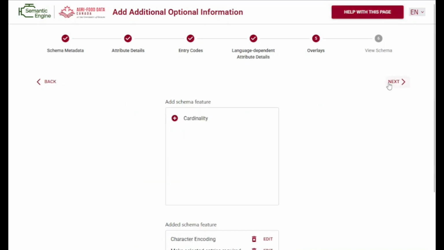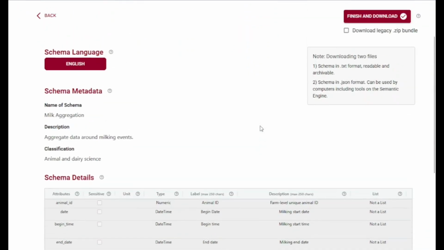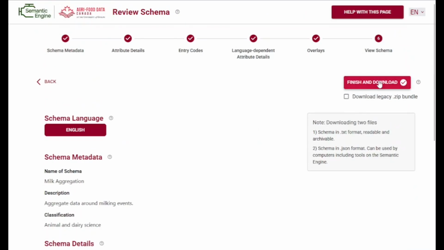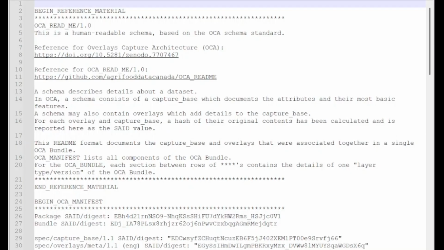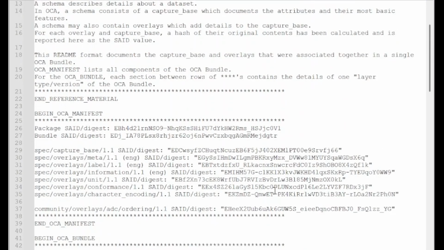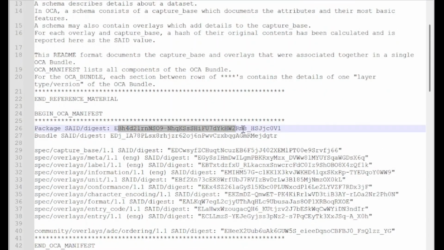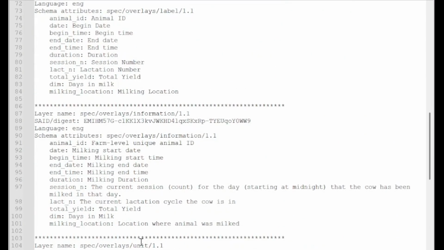The schema is then reviewed and exported, generating a JSON file that contains all schema information in a machine-readable format, along with a README file. The machine-readable JSON file is what you can reuse in multiple tools in the Semantic Engine, such as generating a data entry Excel or verifying your dataset. The README file is a human-readable version of your schema in an archival text format. It provides an overview of the schema and includes all the derived identifiers of all the schema components, as well as all the content you just created.